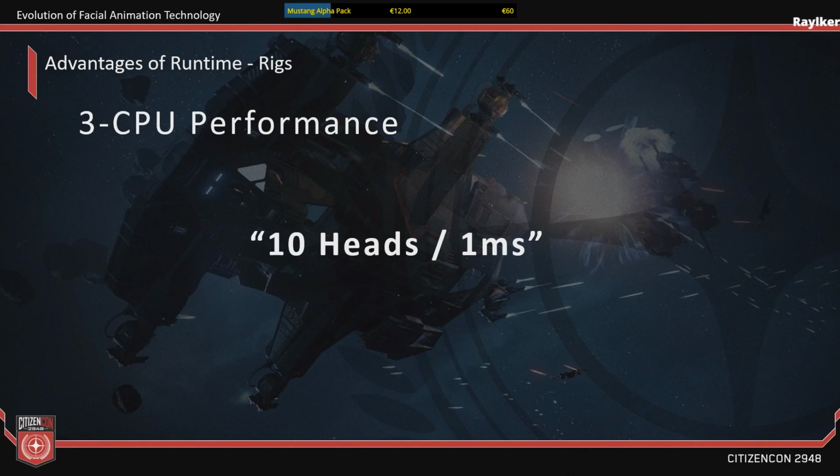Of course, some time to organize the rig data into a cache-friendly and compact format. And these numbers here are only for the animation update on the CPU. They do not include rendering or shading, but Andreas will talk more about this later. But I think 10 heads in 1 millisecond on an i7 is a really good number.